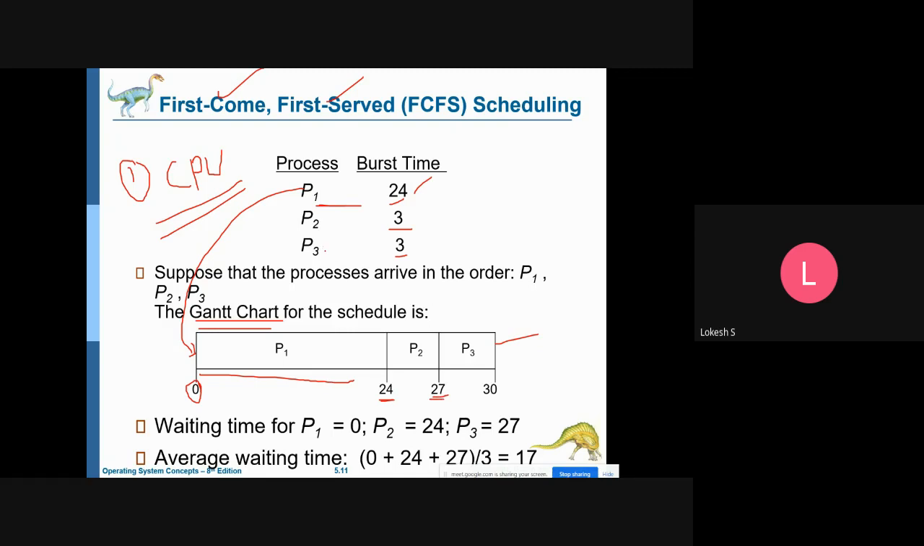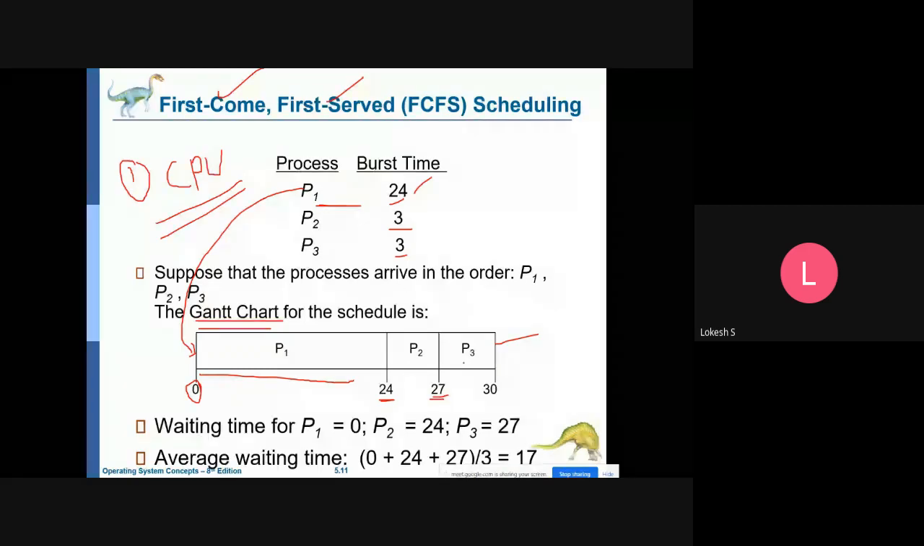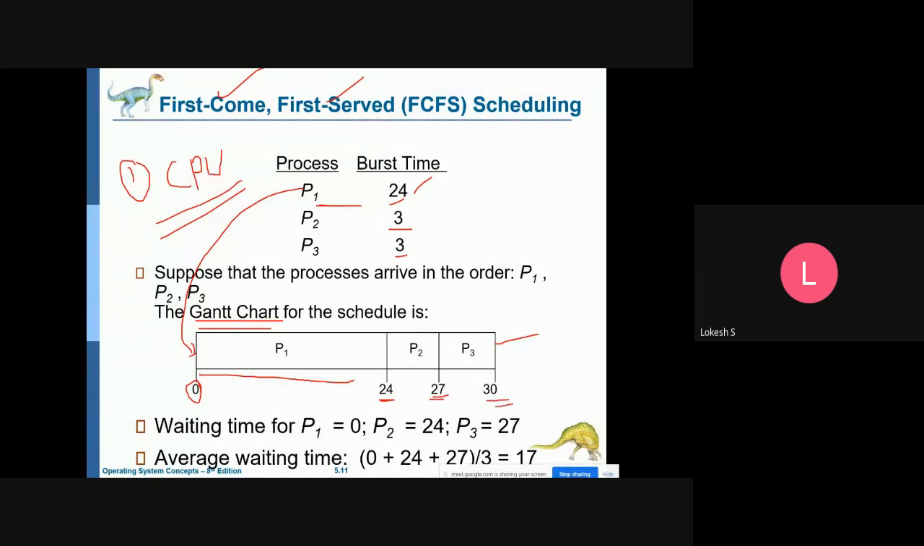The process P3 is in the ready queue. It needs to run, but P1 and P2 are already using the CPU, so it cannot run. So it waits until 27, then it will start. 27 plus 3 is 30. So this is a simple thing, first come first serve. Whichever process comes first, that process you allocate to the CPU for execution. So this is the first come first serve schedule.